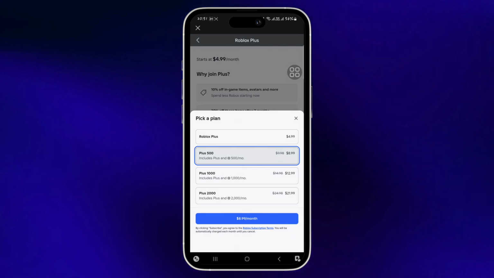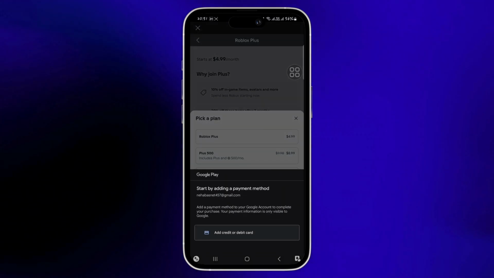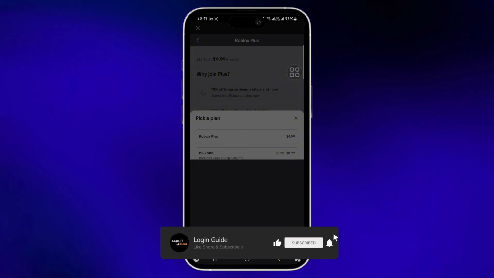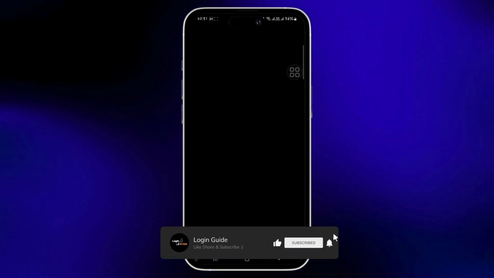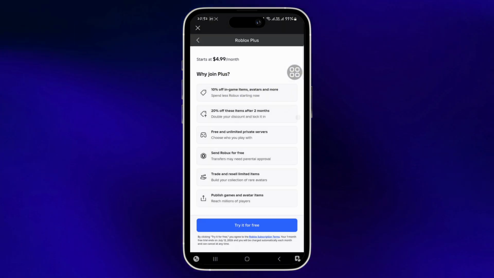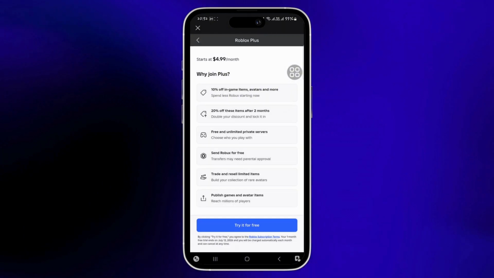Go ahead and select any plan that you prefer, and then select your payment method, like add credit or debit card, enter your card number and all of your card details, including the expiry date, security code, and use this card to pay. Once you've gone through the payment process, Roblox Plus will be activated in your account and you can enjoy all the features that come with it.